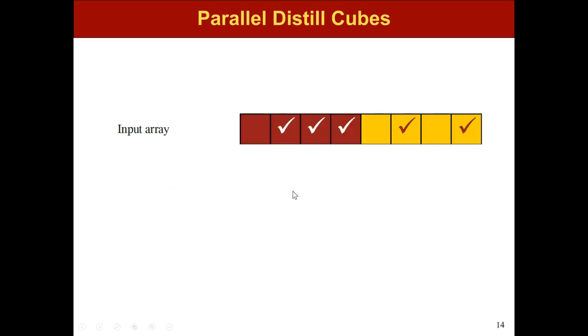Now let's understand one of the kernels that we've implemented, for distilling cubes based on flags. So let's say you have this input array in which the elements with a tick mark need to be distilled in. For this, we launch two blocks with 4 threads in each block.